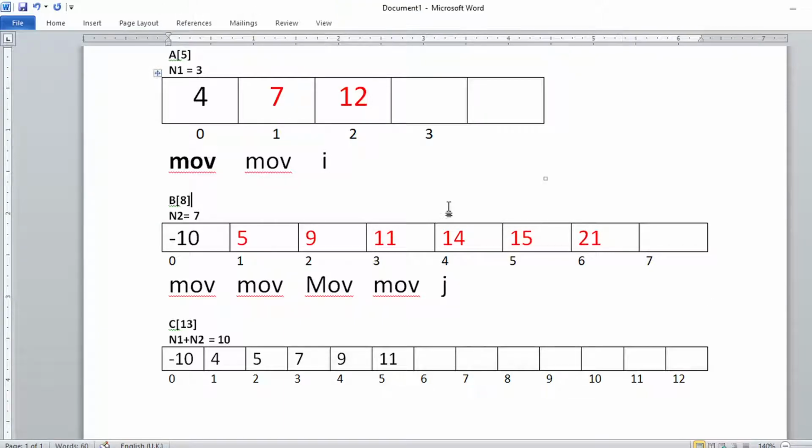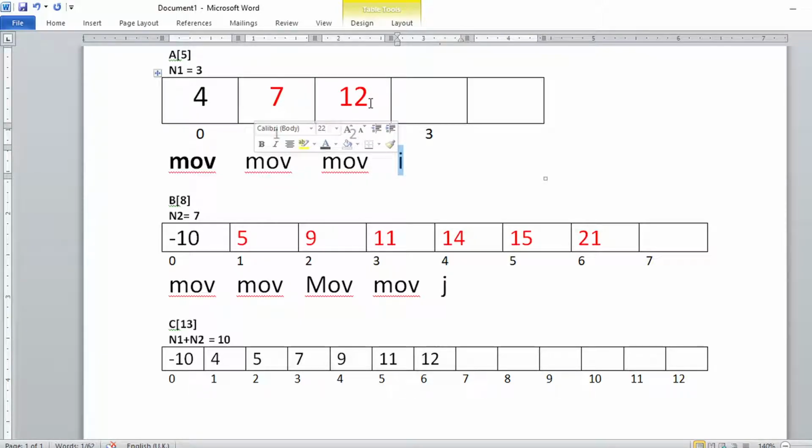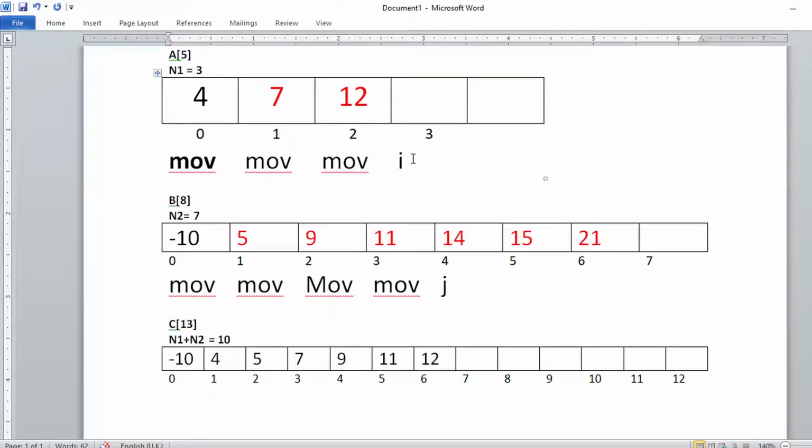Now 12 and 14. 12 is smaller. I bring 12. You just increment i. Now i has gone out of the array. So the array actually goes from 0 to 2, but now i is equal to n1. n1 is 3. So that means i is moved out. That means this is exhausted. There is no more to compare. So here j is still pointing to this 14. So 3 more elements are there. Since it is sorted, all these elements will be more than whatever is currently here.